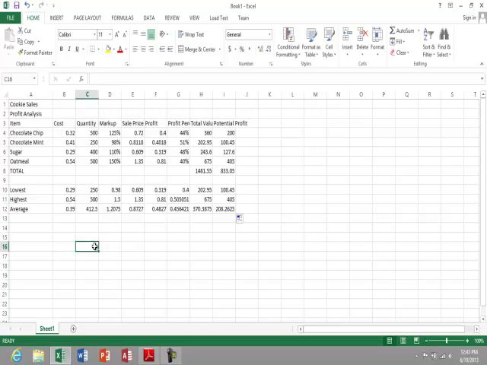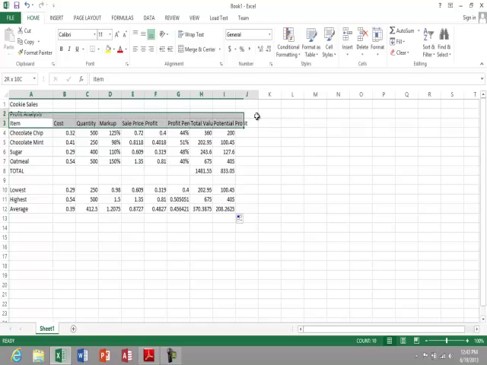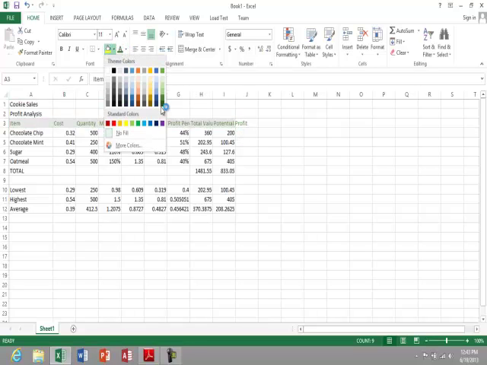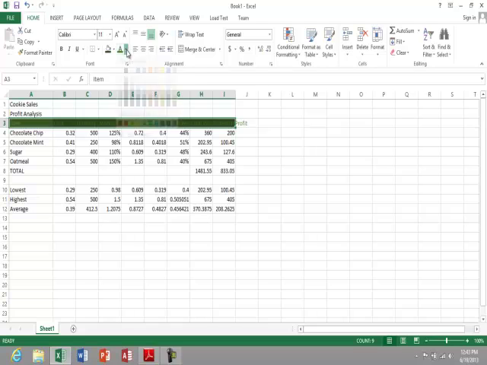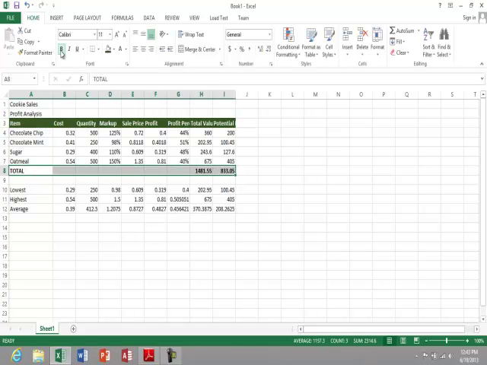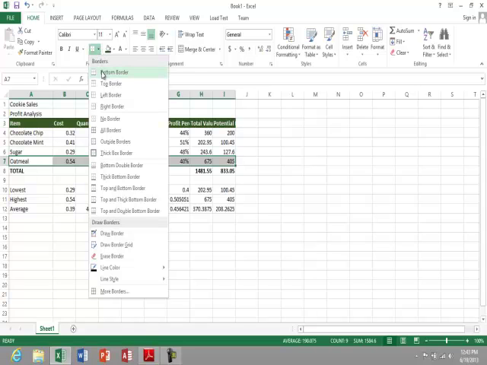Okay, next I'm going to add a little bit of formatting. So I'm going to change my header here. And I want that to be green. Actually, I'm going to go with a green background with white text and bold. Next. All right, I want my totals to be bold. I want a line before my total. So I'm going to go here. I'm going to select a bottom border.